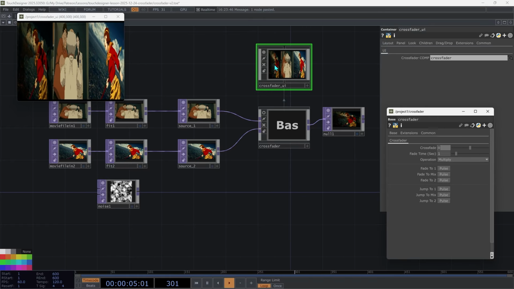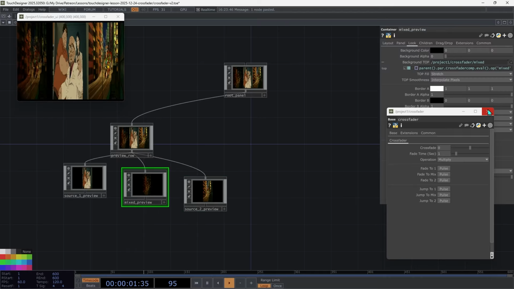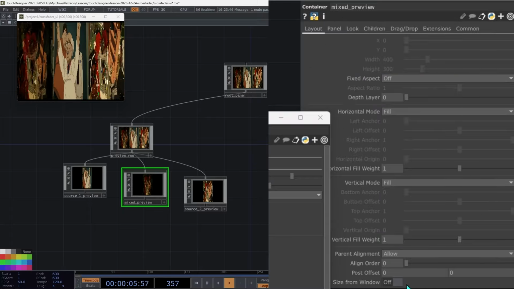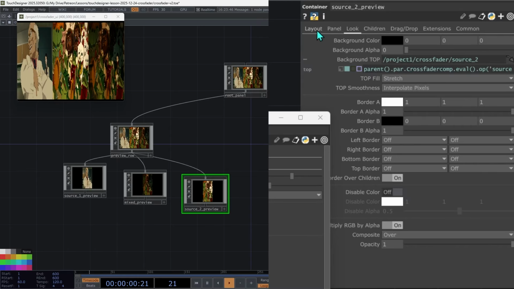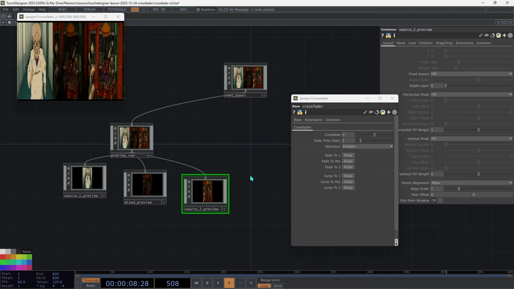And let's head back into the UI. And we want to get these showing up in the right order. So on the mix preview, you can change on the layout page the align order to 1. And then for source 2 preview layout, we want to do align order 2. It's currently stretching these in kind of a weird way.